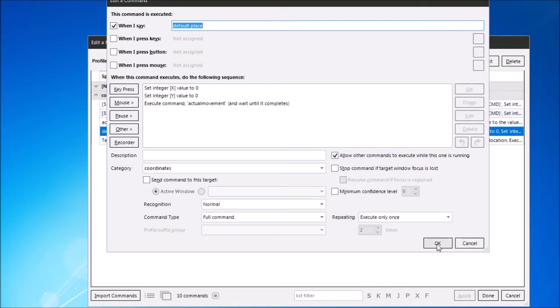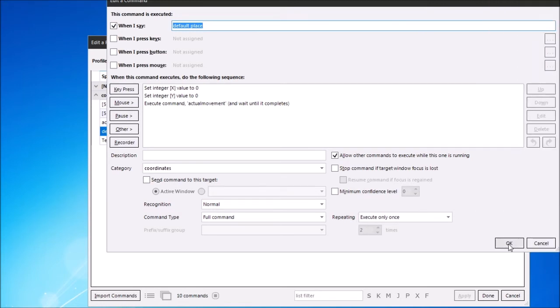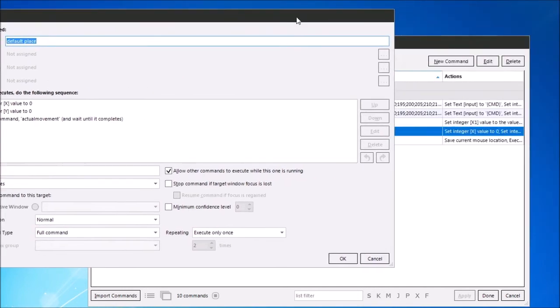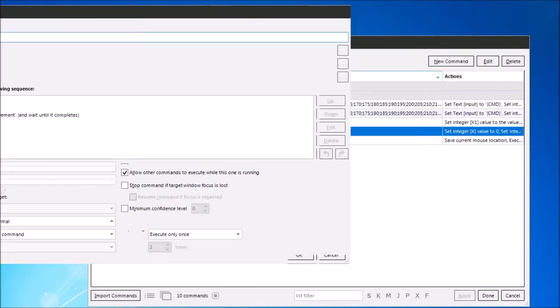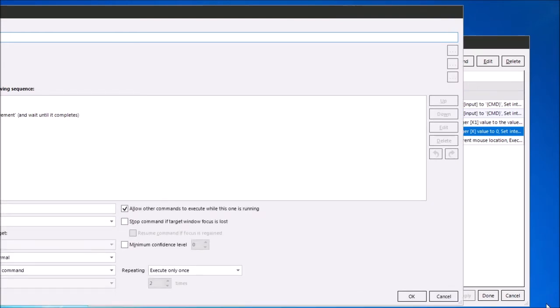Test place. Test place. Test place. Test place.